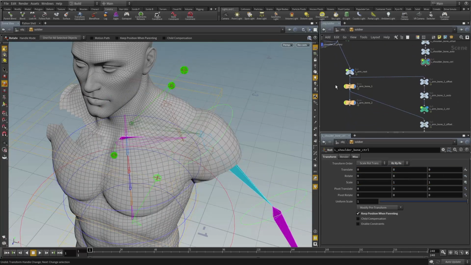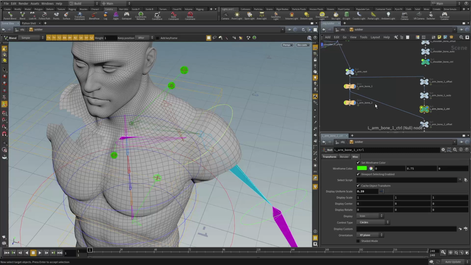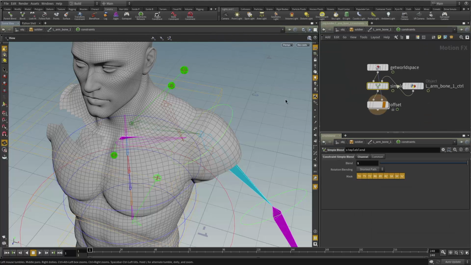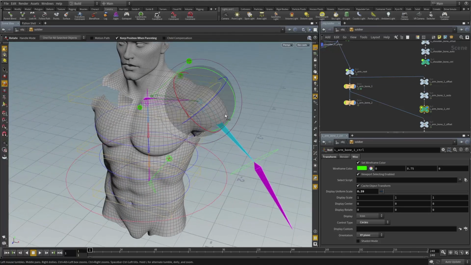So we'll do the same thing for our left arm bone 1: constrain, blend, simple, keep position after. Select the arm bone 1 control, accept that selection, we're dropped into that network. And go back up, select that, rotate, and it moves our upper bone, which moves our lower bone, and also moves our lower bone control.